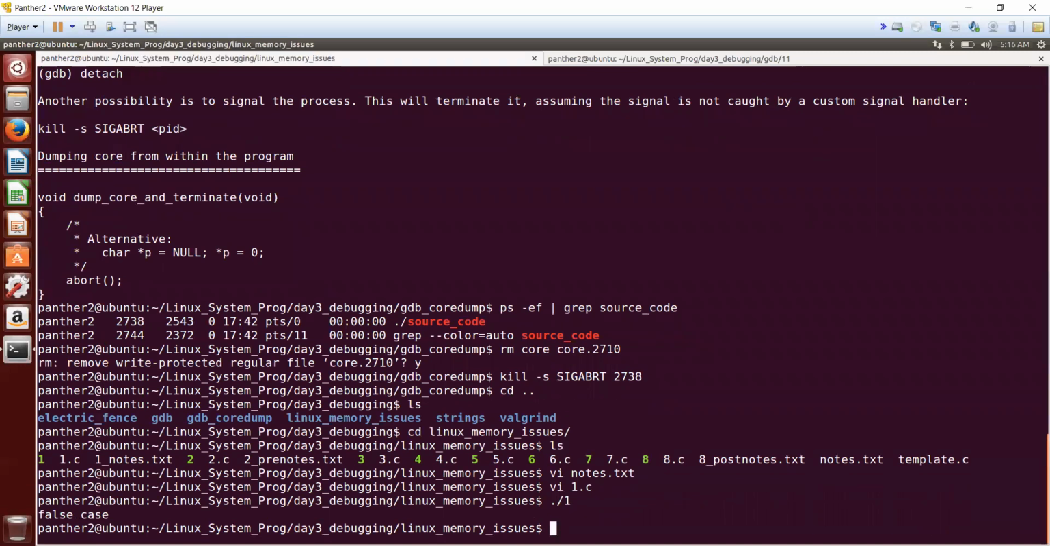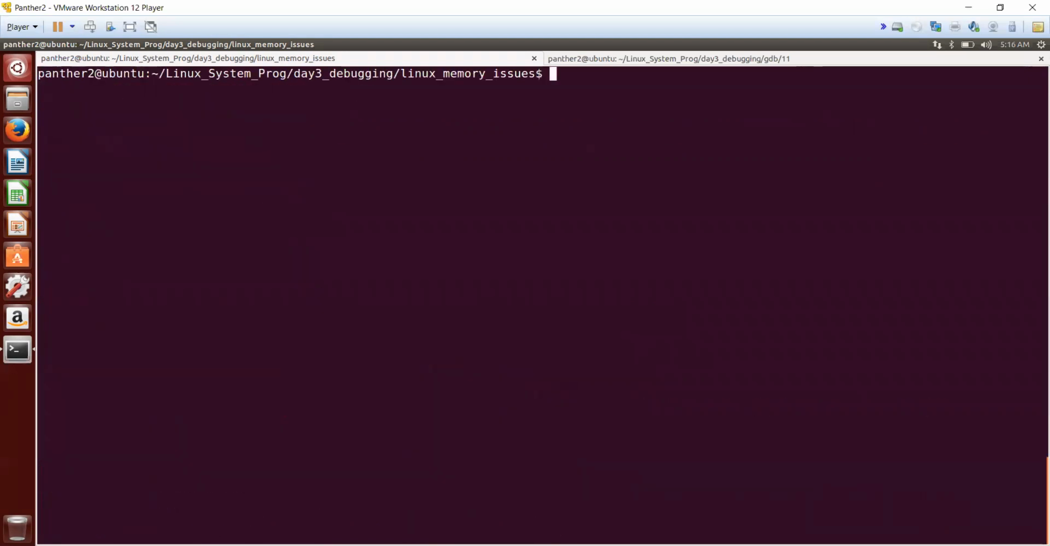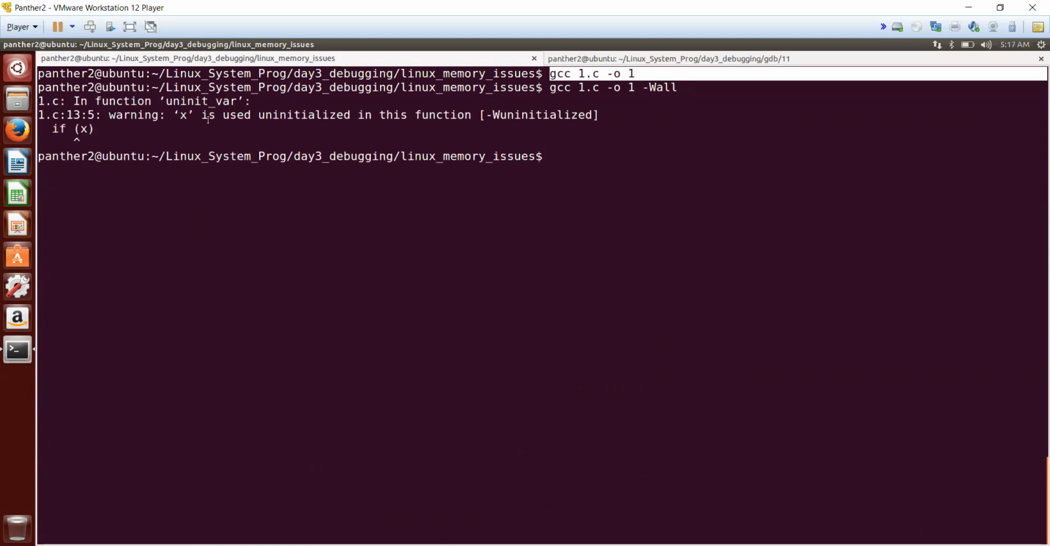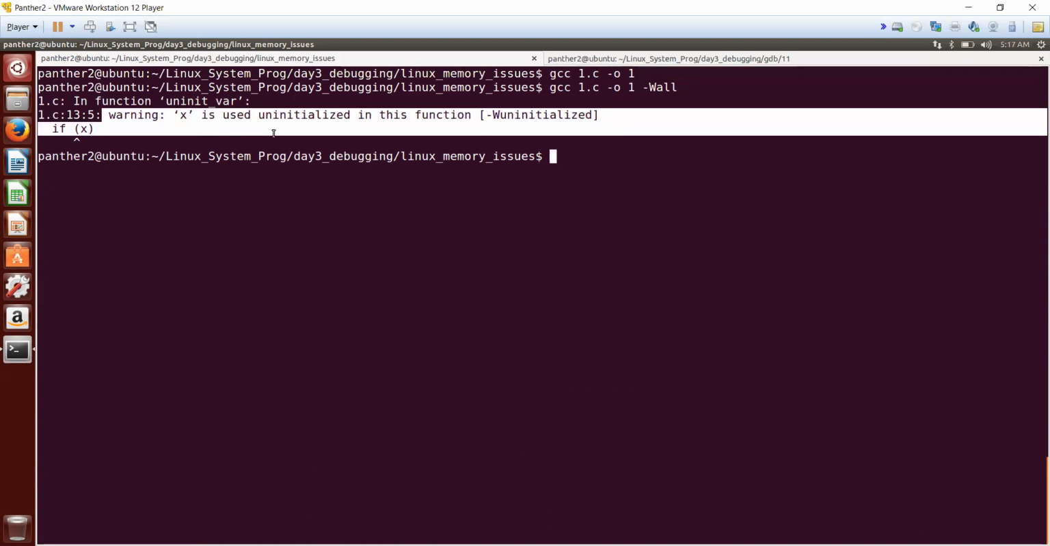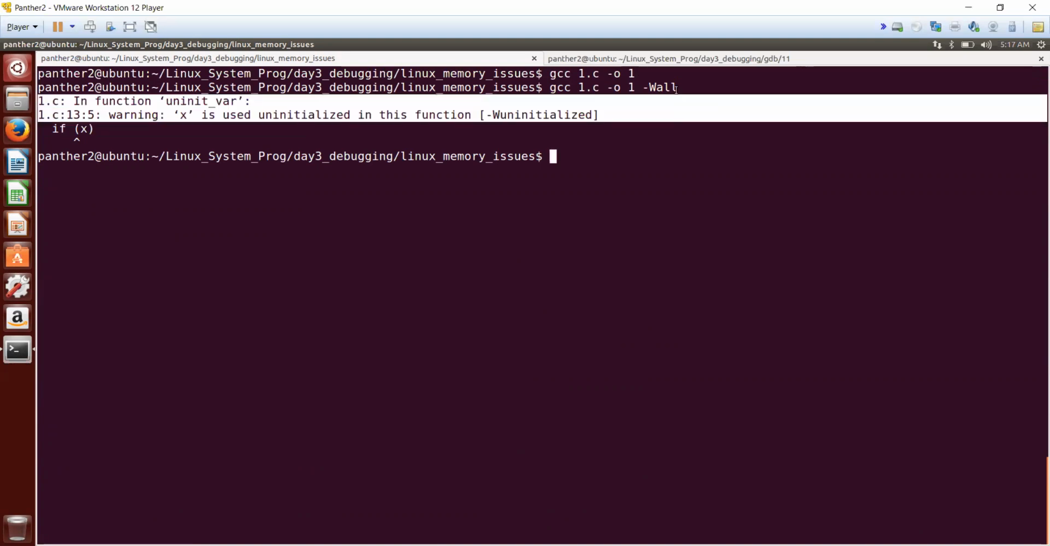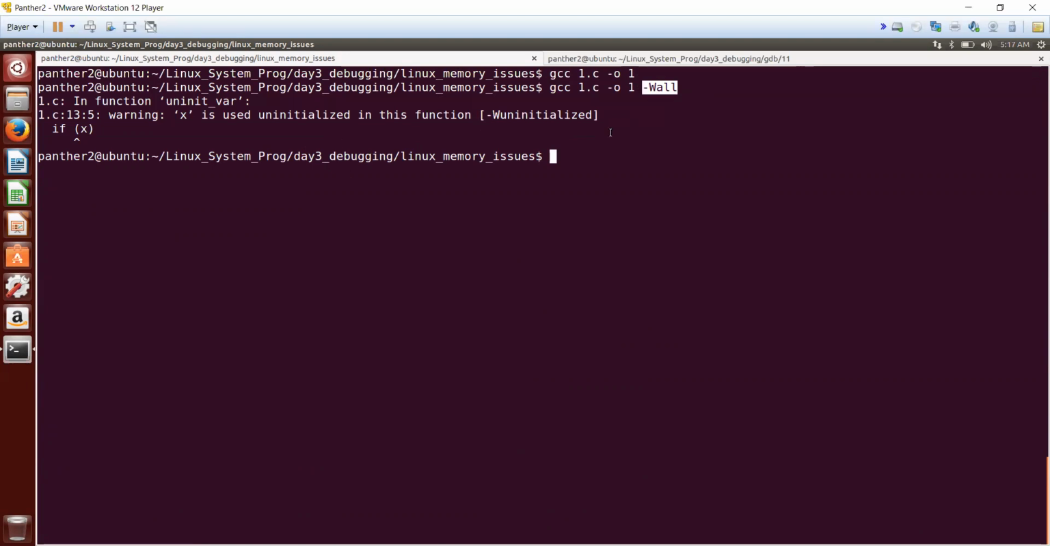You're getting the false case. So that variable is assigned 0. Can I get an error if I compile it with GCC? So normal GCC compilation is not giving me an error. But if I use -Wall, Wall means enable all warnings. W is for warning, all. It will tell me this error: x is used uninitialized in the function. So GCC is giving you this error. So if you want to find this kind of errors, you have to add -Wall.